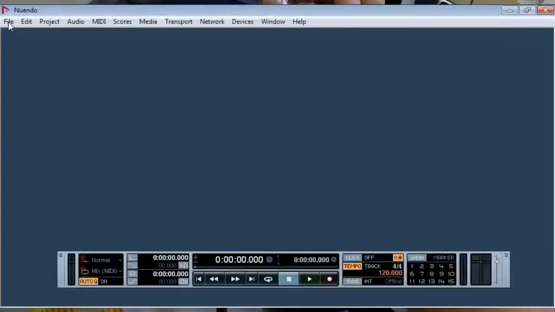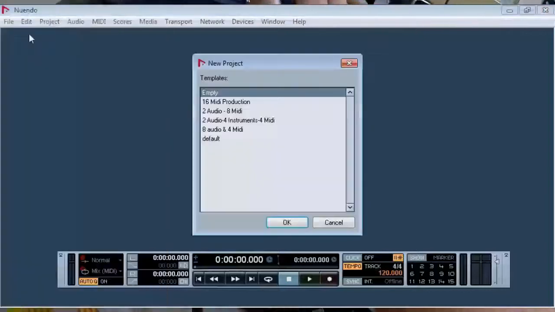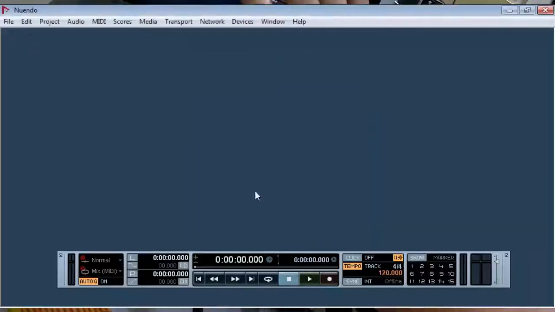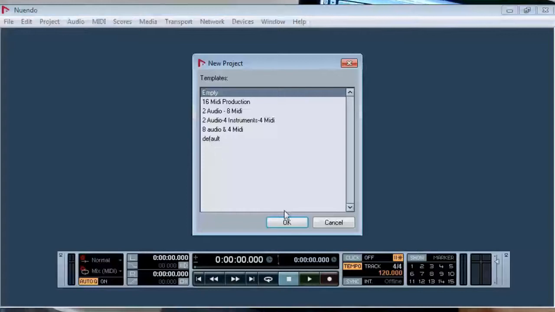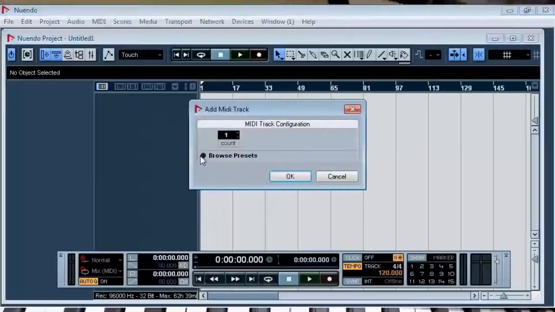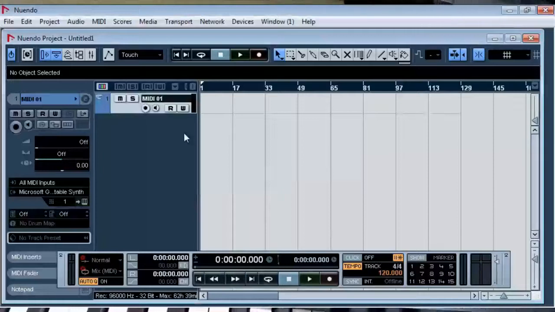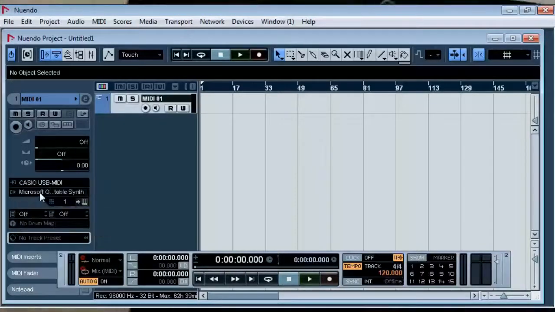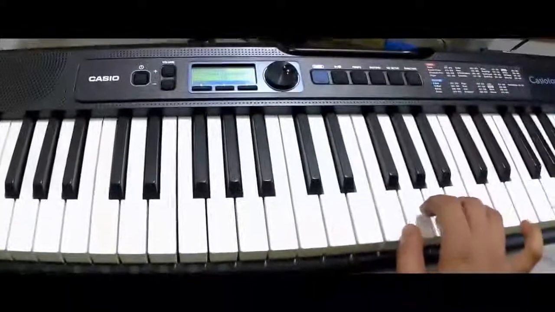So in the new window, I am opening File, New Project. And here I am adding a MIDI track. If you add a MIDI track and select the MIDI input as Casio USB MIDI and the MIDI output also as Casio USB MIDI, then look, the local control is off. So there should be no sound from the CASIOTONE itself, but when I am playing, no sound. Why? I have to enable recording so that the device will record the MIDI. Now you can see. Look, the touch response is working super fine.